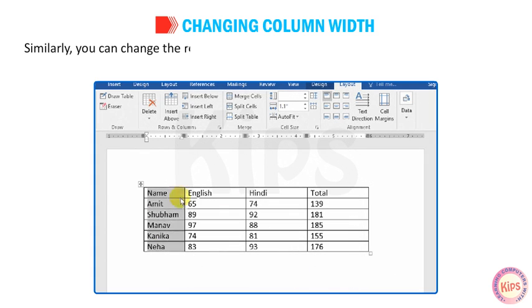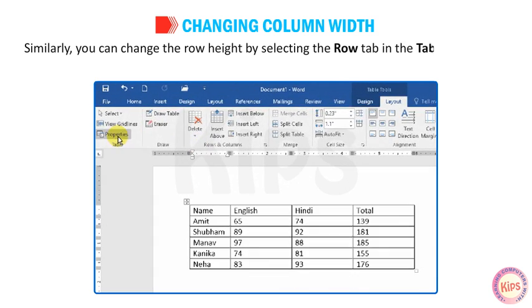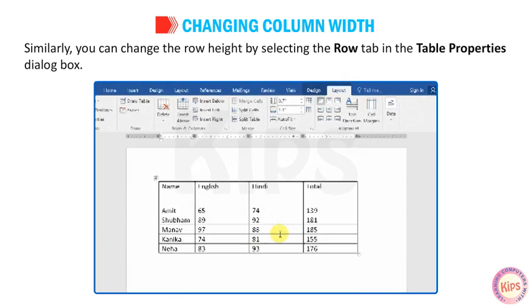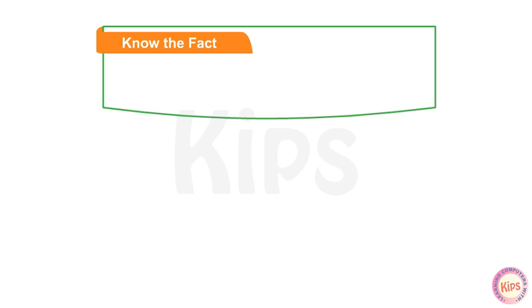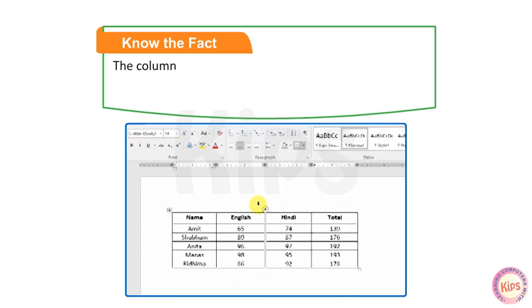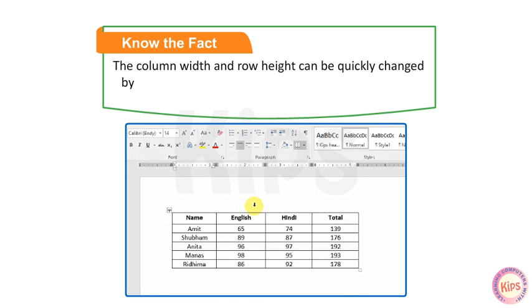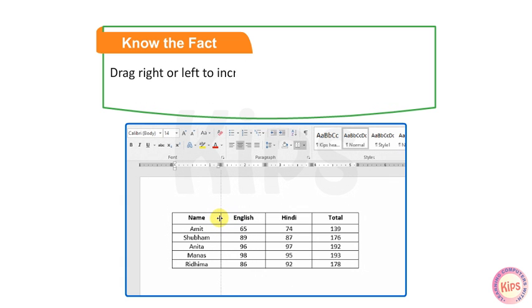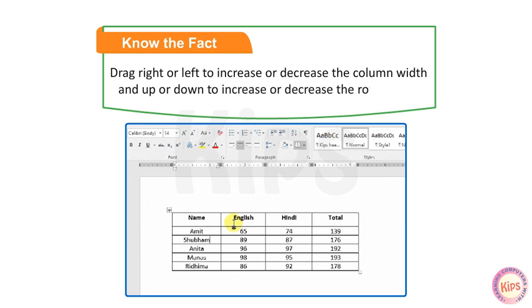Similarly, you can change the row height by selecting the Row tab in the Table Properties dialog box. Let's know the fact. The column width and the row height can be quickly changed by placing the mouse pointer on the column border or row border and dragging the double-headed arrow. Drag right or left to increase or decrease the column width and up or down to increase or decrease the row height.